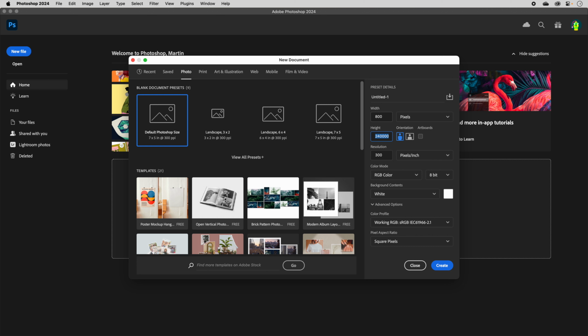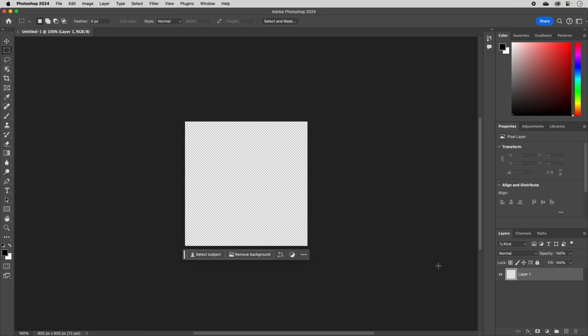800 by 800. And since this is a screen resolution, we'll just go ahead and make sure that we set the resolution to 72. And RGB color is fine. Let's change the background contents to transparent. And then everything else is good. Press create, and there we go. Okay, so that was easy.